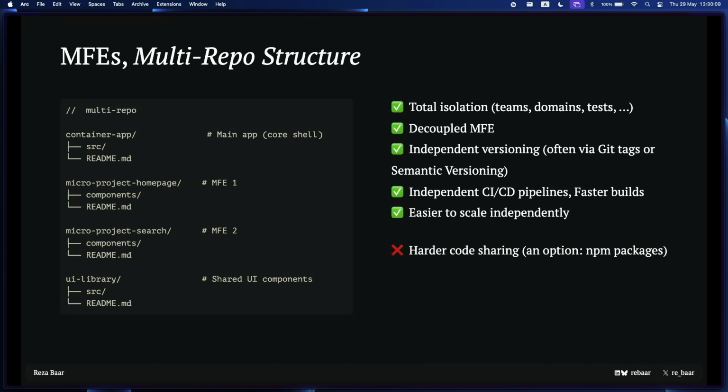Because of the nature of the structure and each project being totally separated from the other one, it's harder to share code. In the monorepo structure, you can just import whatever you want anywhere. Here you cannot, of course. It's a bit more difficult. You have options, of course. If you want a component from one of these apps in the other one, you can maybe publish it as an NPM package and then install it in the other application and use it there. So there are ways, but it's just not as easy and straightforward as you might see in a monorepo.